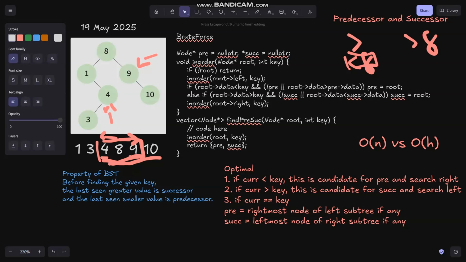And suppose now we are at 4. So this not-null condition is false, but this condition will be true. That is, the root data, that is 4, is greater than our 1. So 4 is a better candidate for our predecessor. That is why we are again assigning 4 to our pre. And similarly, we do the same thing for the successor.